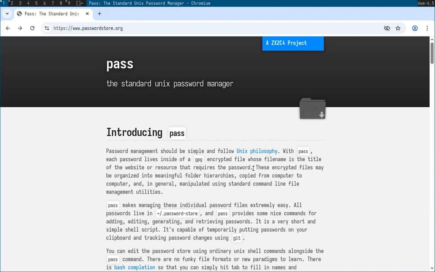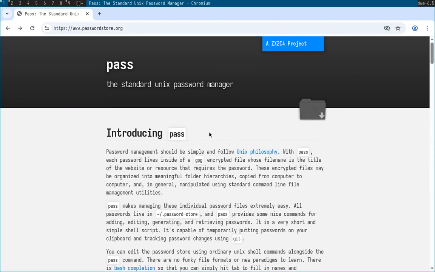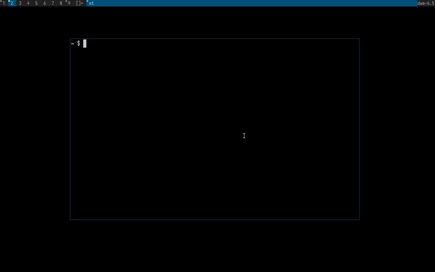And you can read all about it on this webpage, which has a lot more information on it than I can cover in this video. But I just want to give you a visual introduction to it. Well, if you want to call it that. All right, so let's switch to the terminal, and I'm going to show you how to set it up.